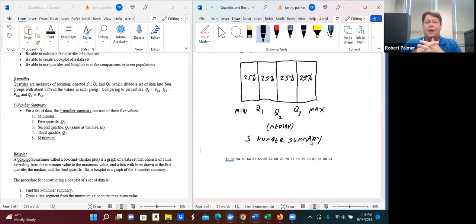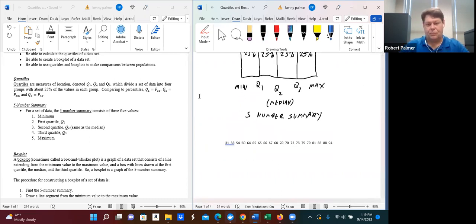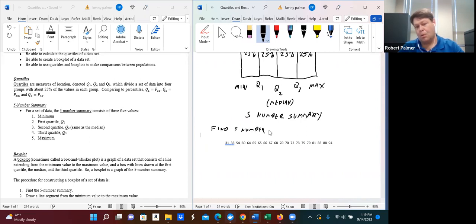And even though it's only 5 numbers, this data can be very useful and helpful in understanding data sets, just understanding the distribution, the shape of it. So now let's actually take a look down below. We're doing an example, where we want to find this 5-number summary. Let's do that below with this set of data.